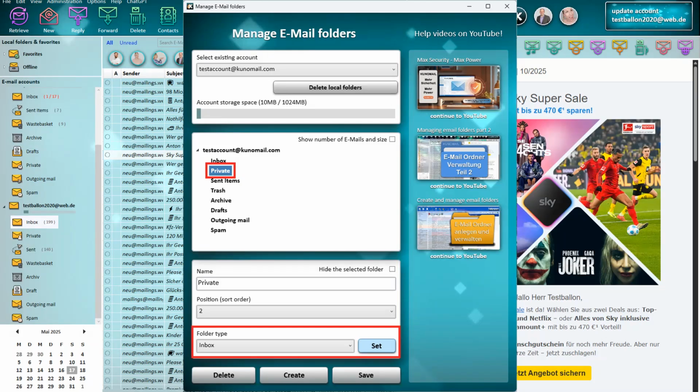To do this, simply rename your existing inbox, for example, to Inbox 2024, and set the folder type to Archive. Then create a new folder with the type Inbox, which will be used for all new emails from now on. Please note, the folder type is only saved when you click the Set button, and not the general Save button.